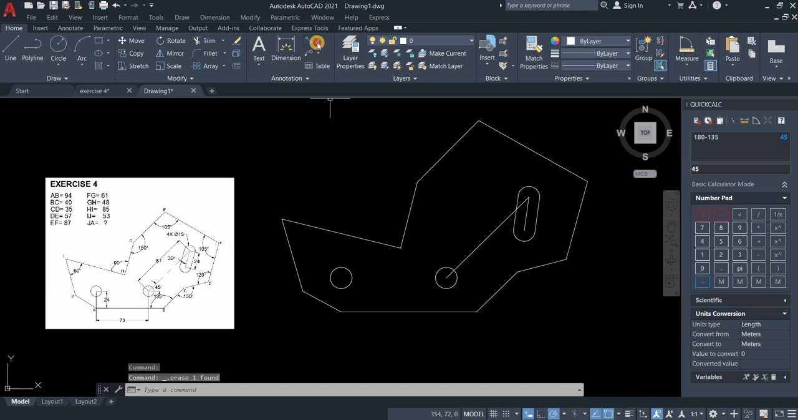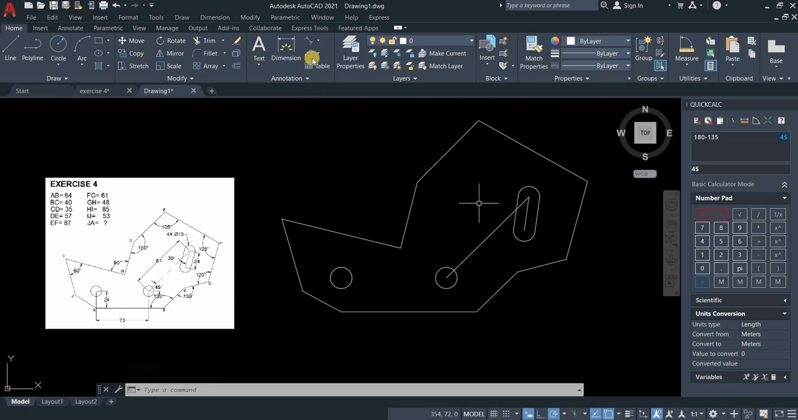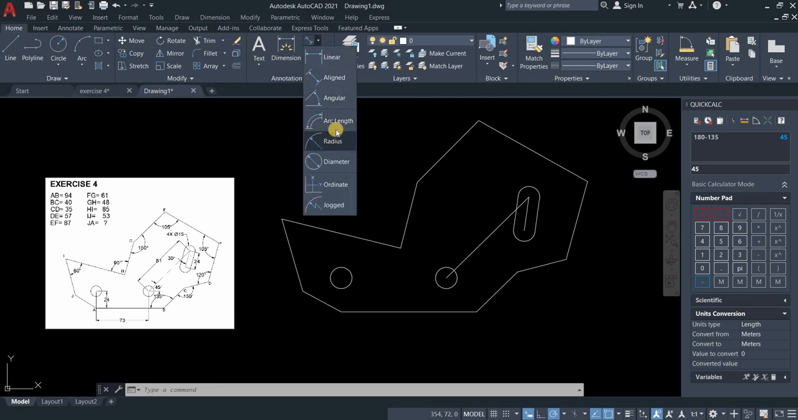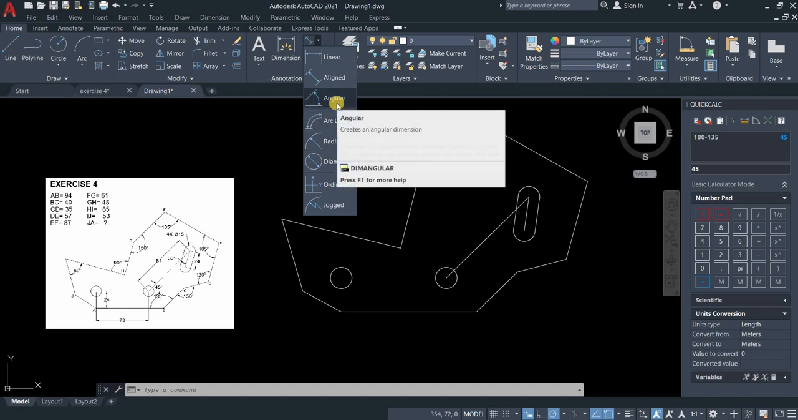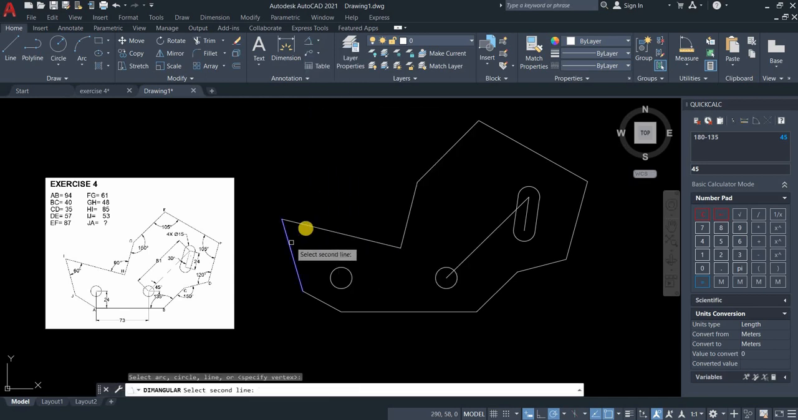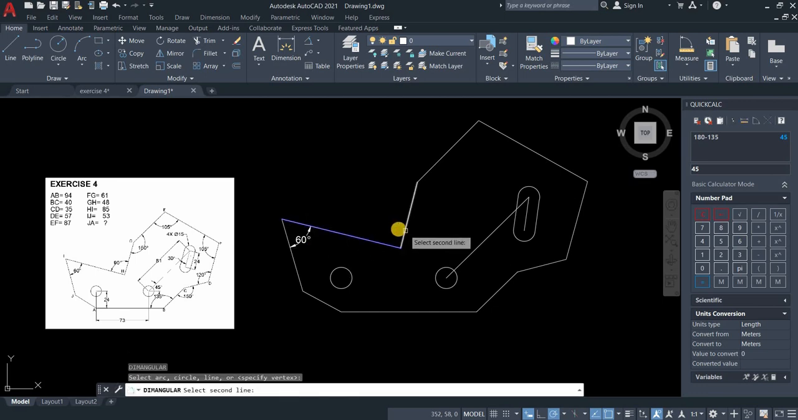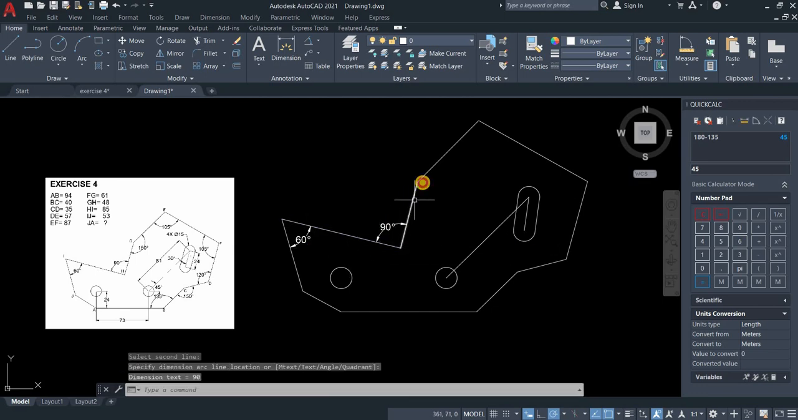So let's do another dimension again. So we will be measuring the angles. So the command for that is dim angular, there as you can see, or you can just click this icon. So let's start with this. So it's 60. To repeat the command, just press enter until you're finished.